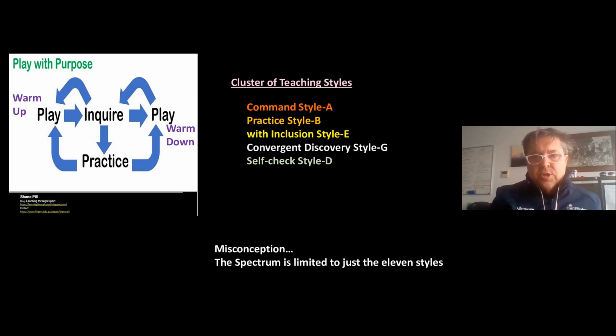Could have some inclusion if we've differentiated the games based on different readiness levels. We ask some questions. Generally what we'll see is convergent discovery because the teacher or coach has identified an answer that they're looking for.